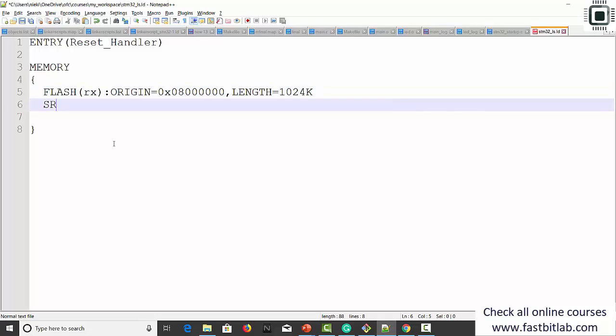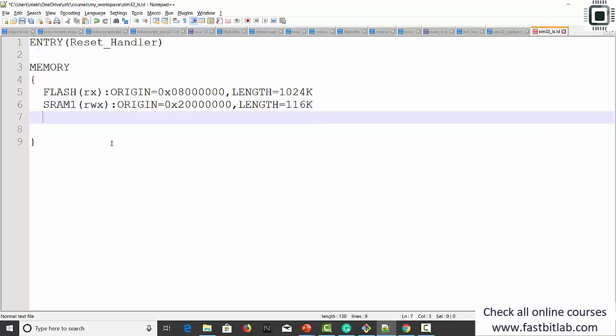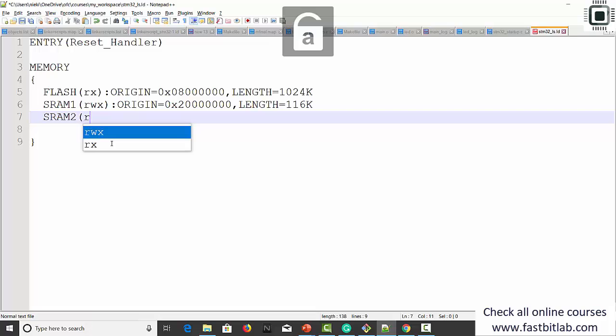And after that, let's explain the SRAM1. SRAM1 you can read, write, execute. You can even execute code from SRAM. Origin is equal to 0x20000000 and length is equal to 160K. SRAM2, again attribute I can use RWX.